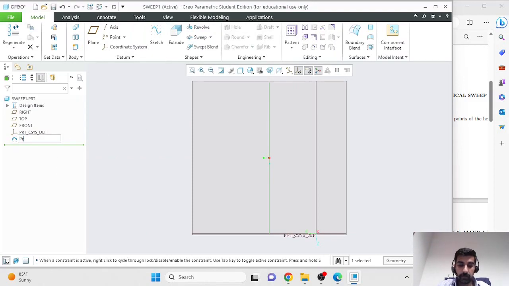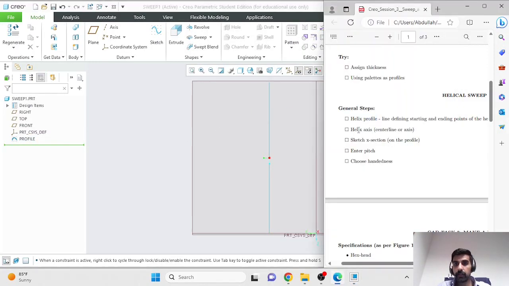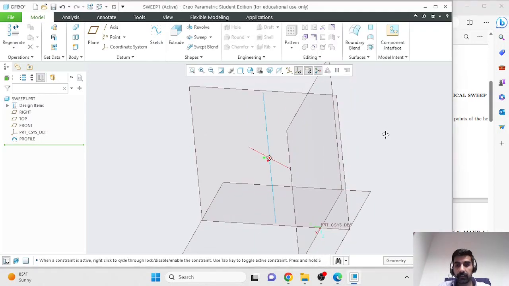I'll call this my profile. The next thing that we need, as listed over here, is the axis or rotation of the helix. You could do this in two ways. You could either use different axes, which might already be a part of your design. For example, if you have a cylindrical feature already, that would have an axis. If not, you could always add axes from this datum menu over here.